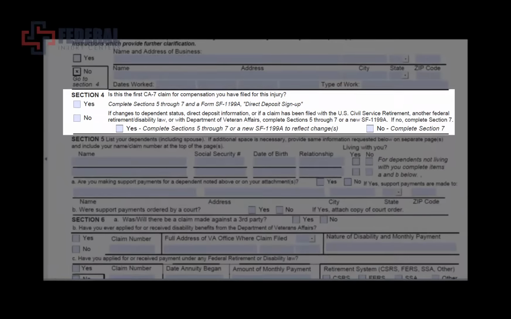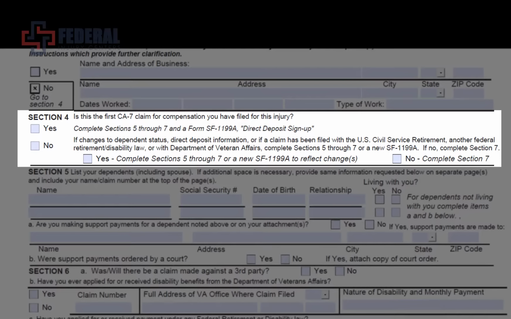Section 4. Is this the first CA7 claim for compensation you have filed for this injury? Let's answer the question. If it's yes, which it most likely is if you're watching this video, yes. Complete sections 5 through 7 in Form SF1199A, the direct deposit sign-up form, which I'm going to show you how to fill in at the end of this video.